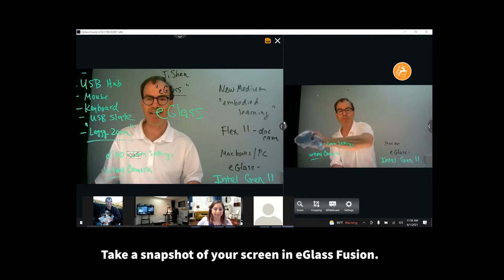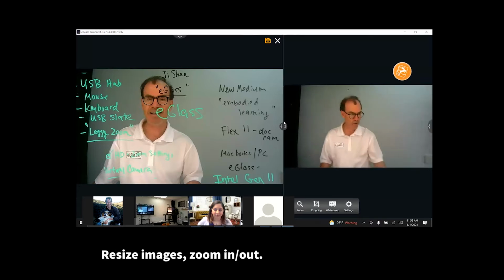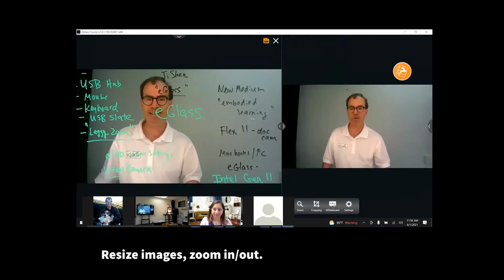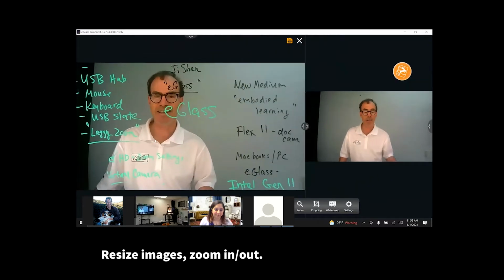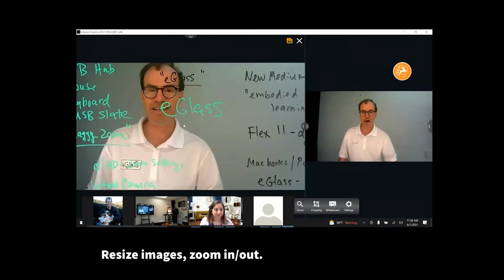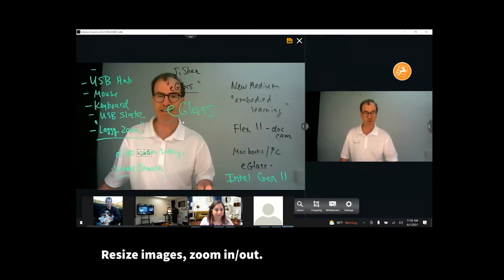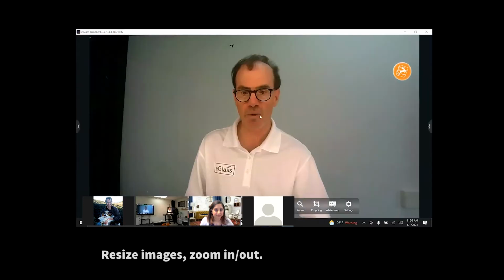So I might have all of my equations or my work or my lesson on that left-hand side, and the live screen is on my right-hand side. And by the way, just using my mouse, because I have an external mouse here, I can resize this window. And I can also use my mouse to zoom in and to zoom out. So there's a little X at the top there. So I'm going to go ahead and close that window.